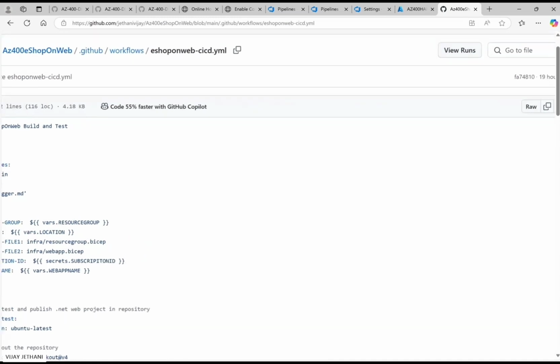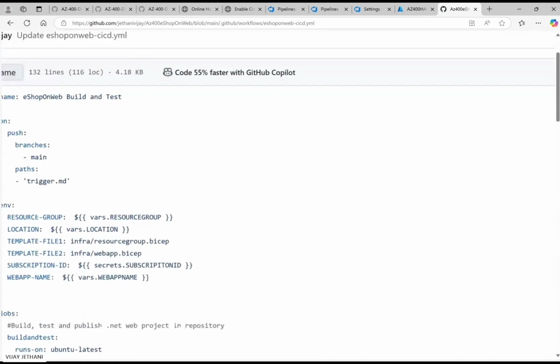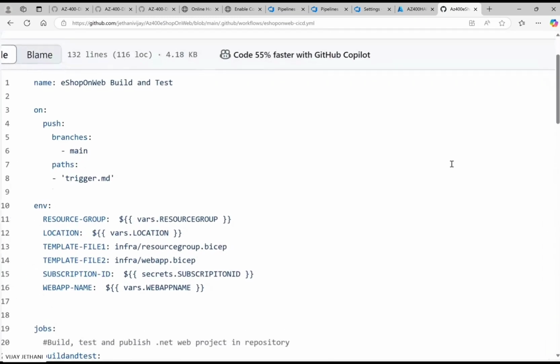Okay, so let me walk you through this. Let me check if I can increase the size. Yeah, so let me walk you through this from GitHub Actions. First is the name, obviously, of this workflow. So I have purposely kept the trigger to: if anything pushes on branch main, and the path is only trigger.md, so that I don't want to trigger it if anything changes on the complete branch. I want to be very specific to one file, trigger.md. Hence I have kept this as a trigger. Okay, this is the first thing.